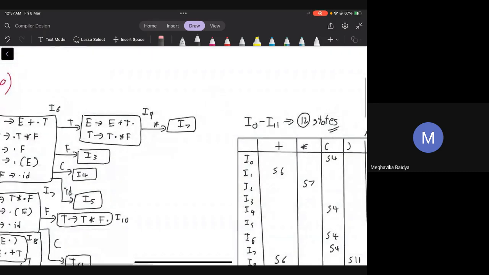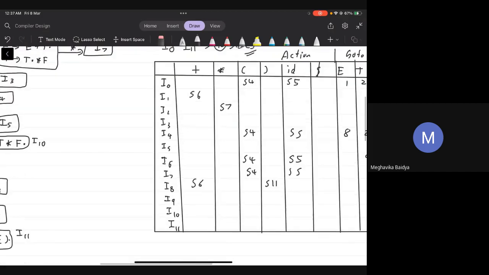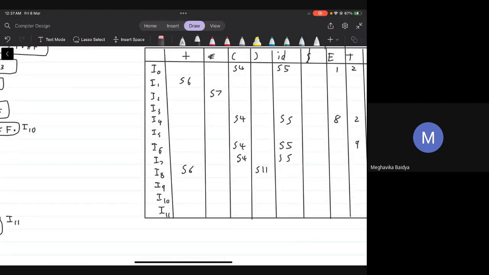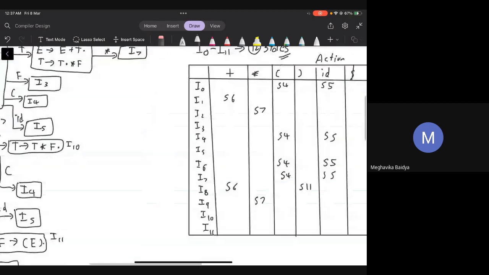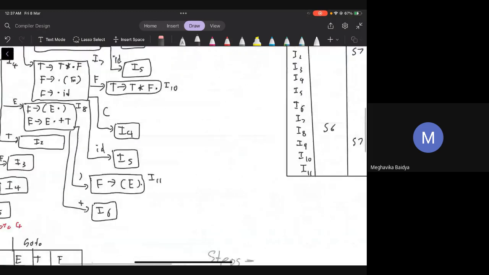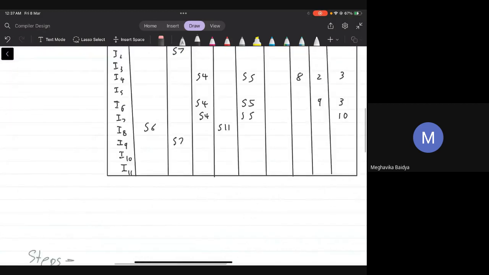Then I9, where is I9? I9 is here. So in I9 we have star which goes to 7. So 9 at star goes to S7. And then 10 we have nothing, 11 also we have nothing. So we are done with the shift also.